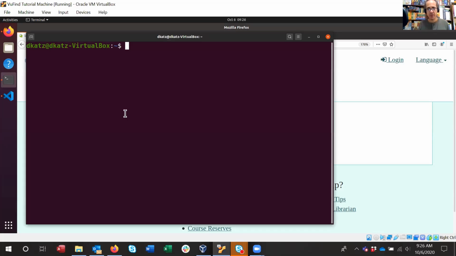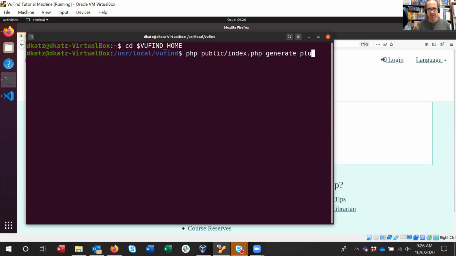I'm going to assume that you already have a local module called tutorial and that you're somewhat familiar with the plugin code generator because we talked about both of those things last month. So I'm going to go to my VuFind home directory and I am going to run the plugin generator to build myself a new controller inside my tutorial module. So I do this by saying php public index.php generate plugin, and I'm going to call my controller tutorial/controller/tutorialcontroller.